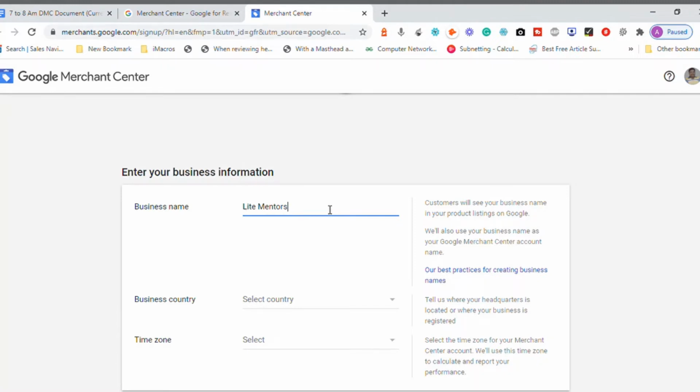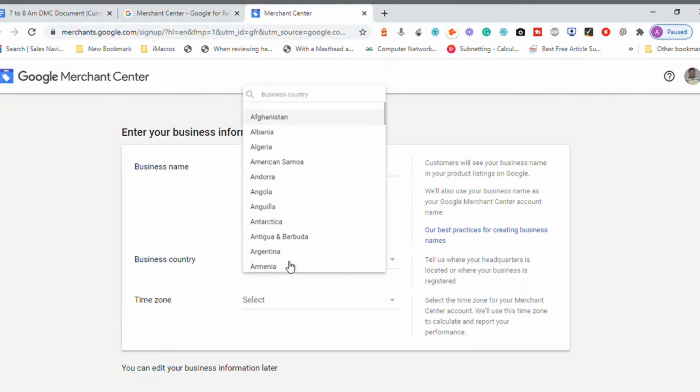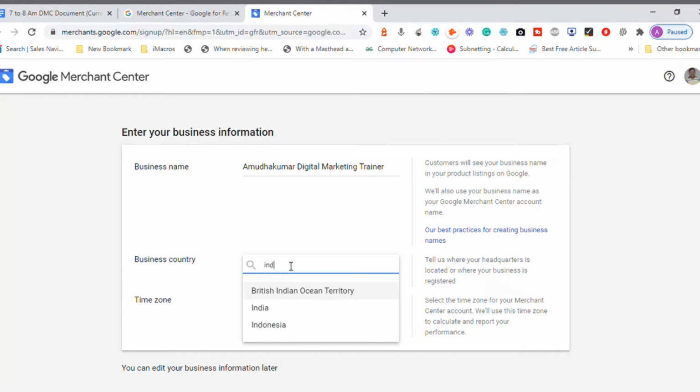I have nothing to sell online, but still I can use this brand name, Light Mentor. Or if I want to promote it under my personal name, I will use my personal branding name, Amudha Kumar, digital marketing trainer. This is the business name that I have right now. I can use this, or go with the products or services I offer through Light Mentor. Now, which country am I trying to target? I'm trying to target India.